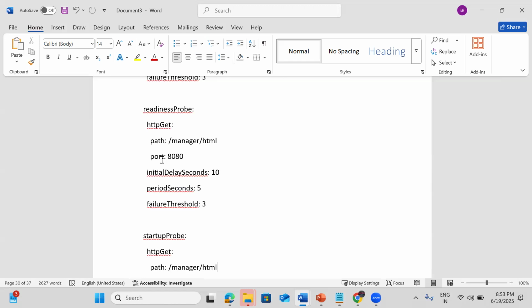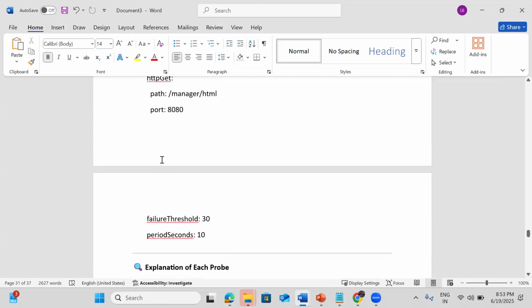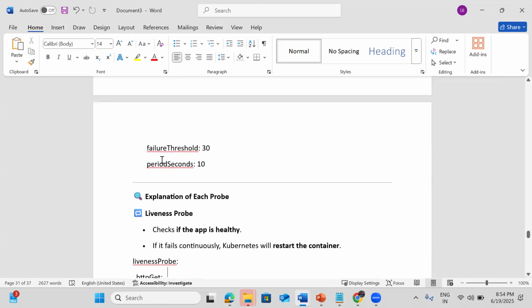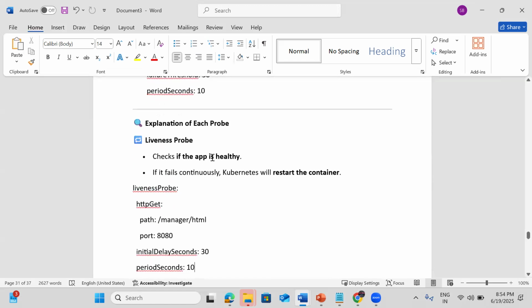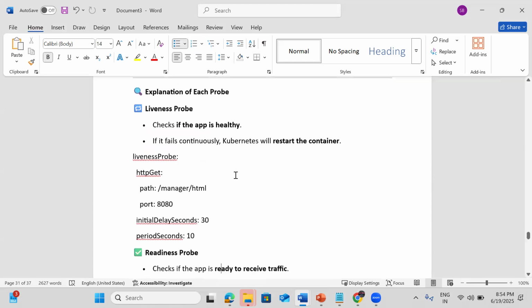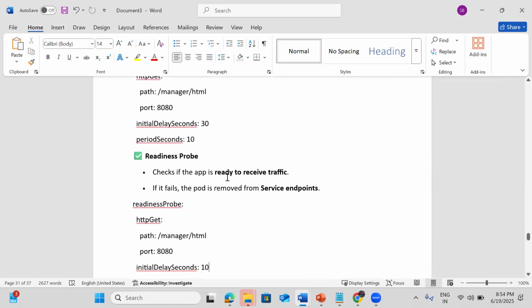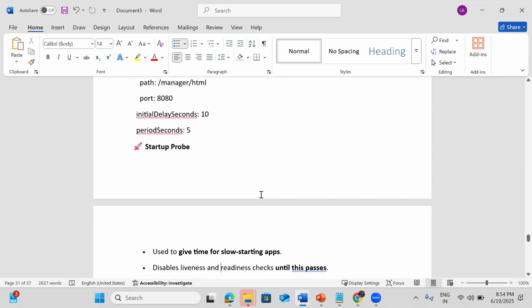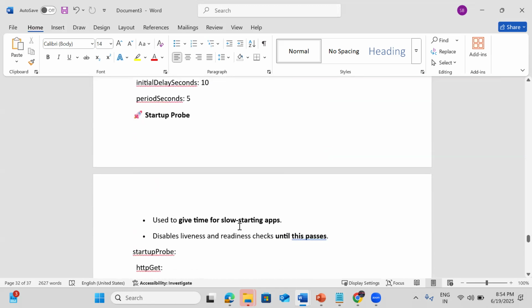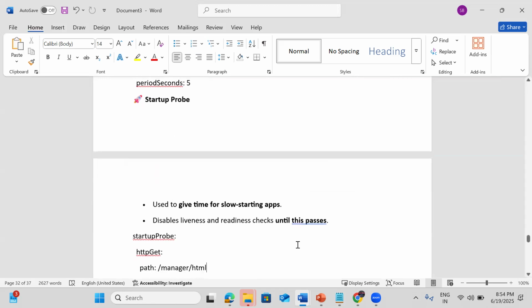If I enable the startup probe, it is going to suppress the liveness probe and readiness probe while the application is starting up. So the liveness probe checks if the app is ready; if it fails, it will restart that pod or container. With the readiness probe, the pod is removed from the service endpoints. And the startup probe gives time for starting up and disables the liveness and readiness probes until the startup has happened for that pod.